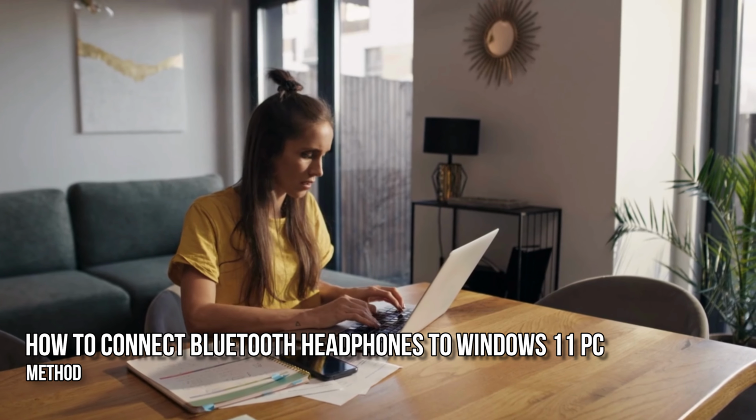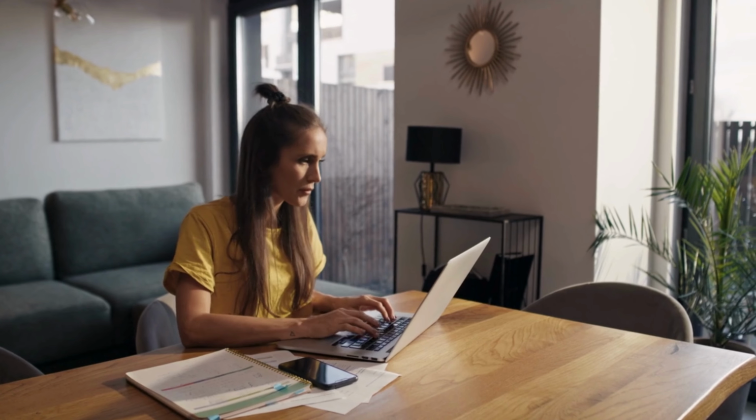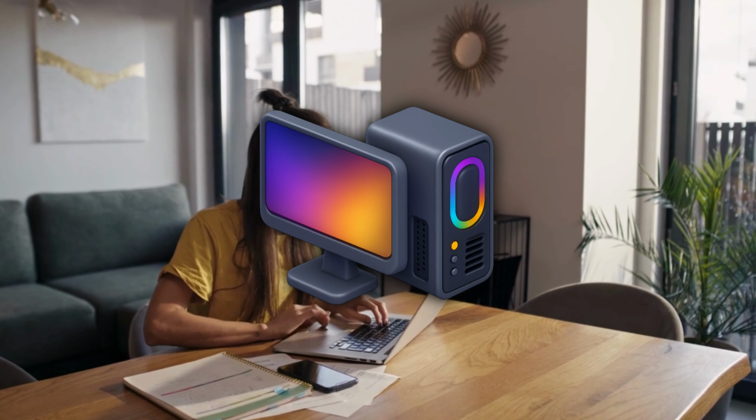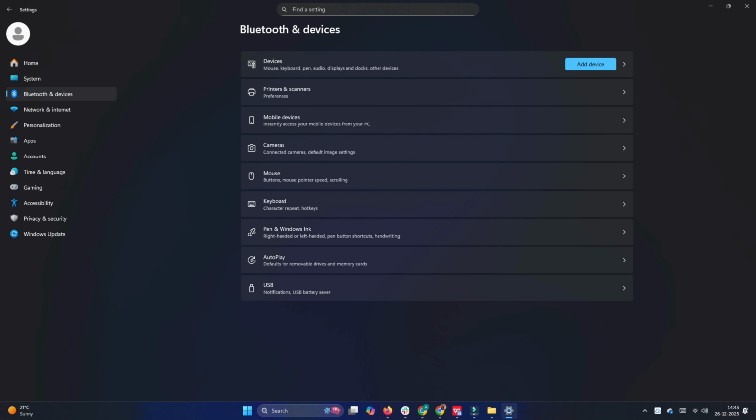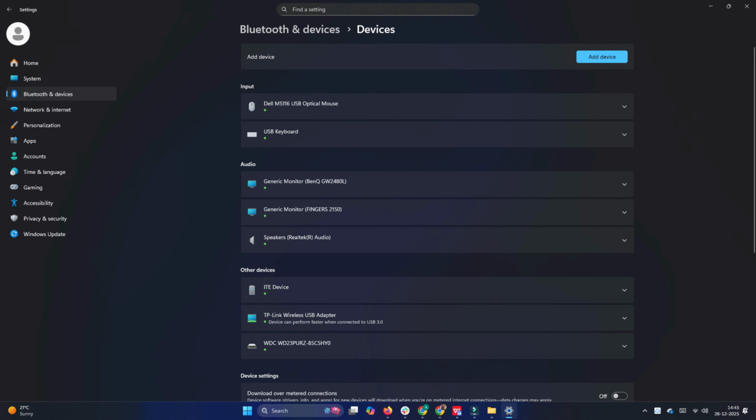How to connect Bluetooth headphones to Windows 11 PC? To connect Bluetooth headphones to a Windows 11 PC, open the Settings app from the Start menu. On the Settings app, click on Bluetooth and Devices tab in the left side panel. You will see the list of paired Bluetooth devices along with the button to add new devices under Bluetooth and Devices. Click on Add Device.